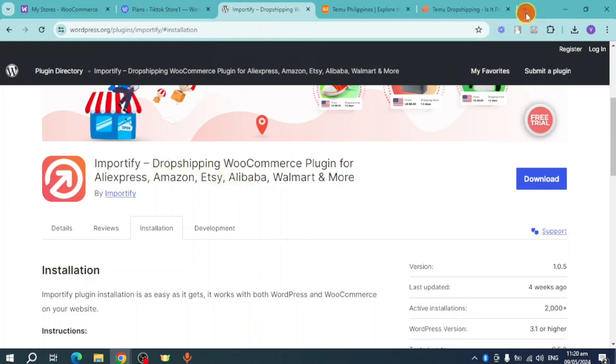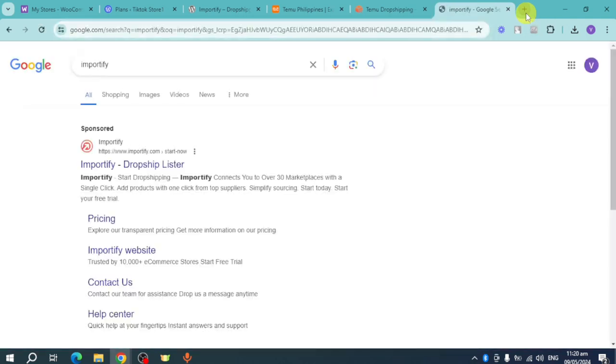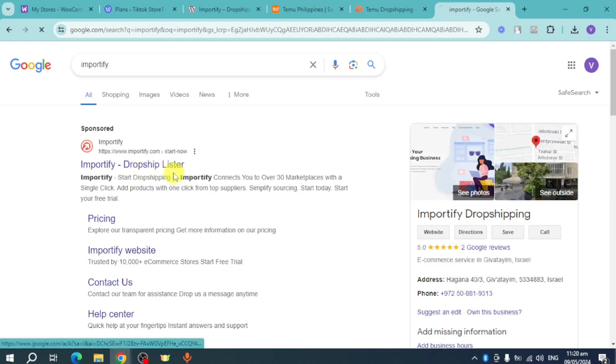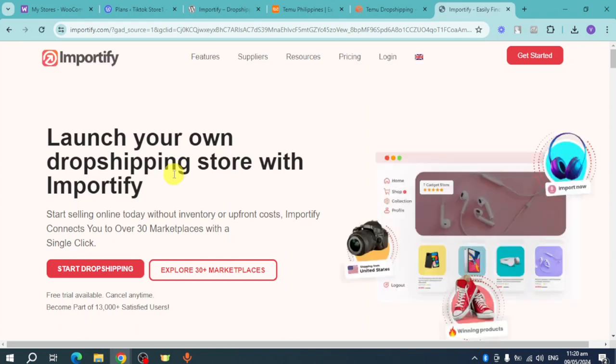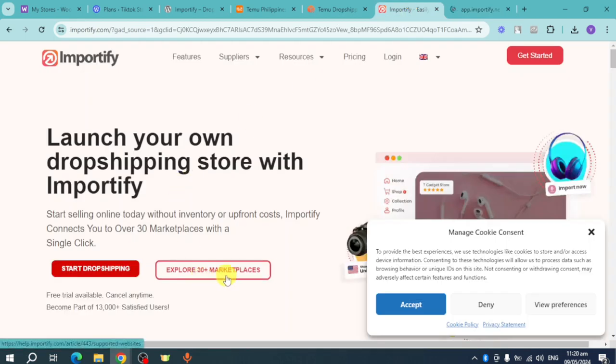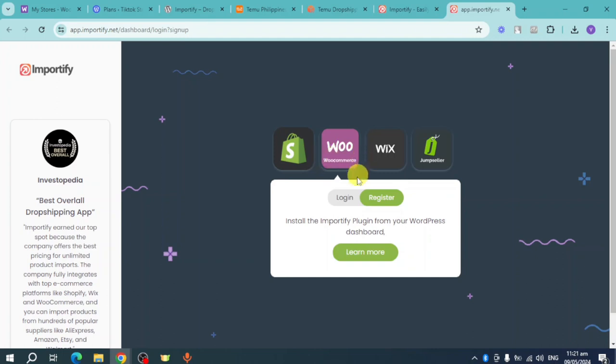For this one, let's head over to the actual site of Importify. Then let's click on this dropship lister, which is the first link. Once you have done that, this will load and we can click on this start dropshipping option. They have 30 plus marketplaces and Temu is one of them. In here, you can register your account. For this one, we have WooCommerce, so let's click on this one.